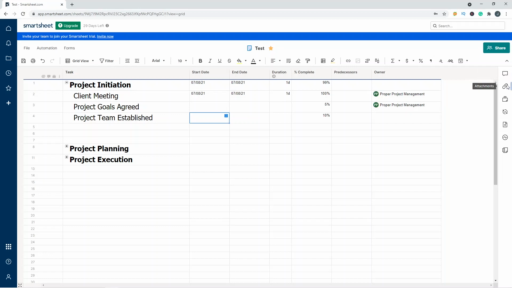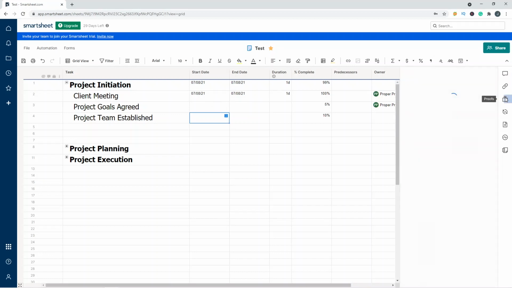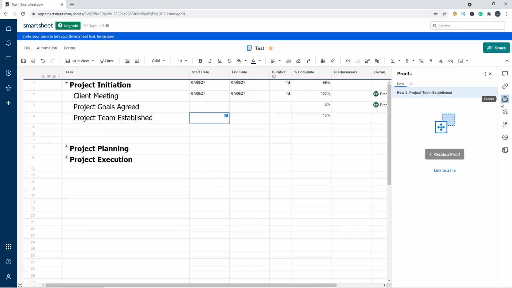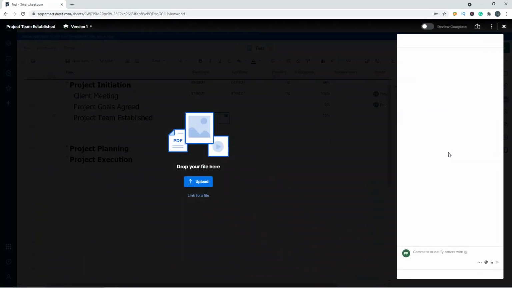You can add attachments to a sheet. You can proof. This is new. I don't even know what this is. Create proof. Okay, looks like you can add files. Really useful.